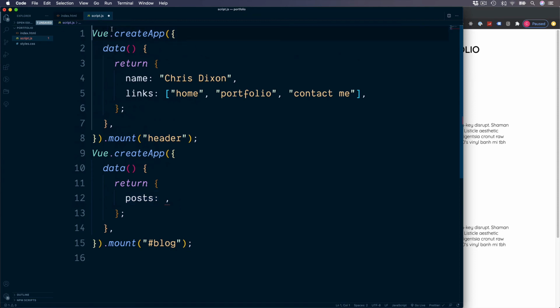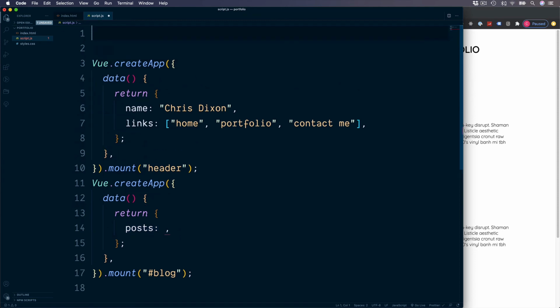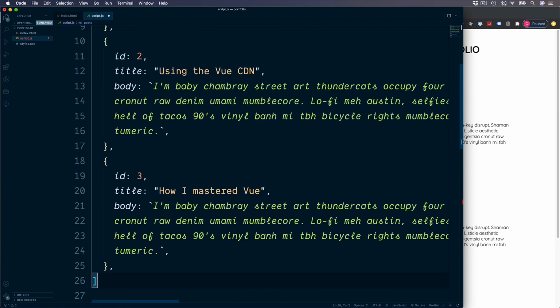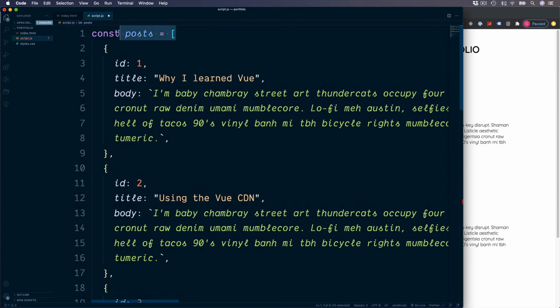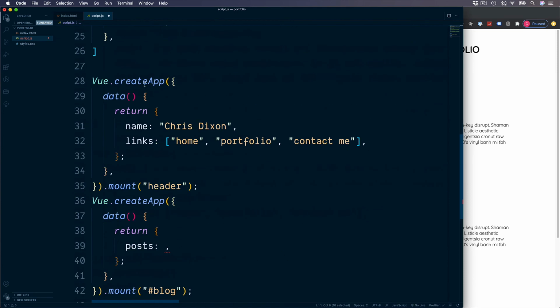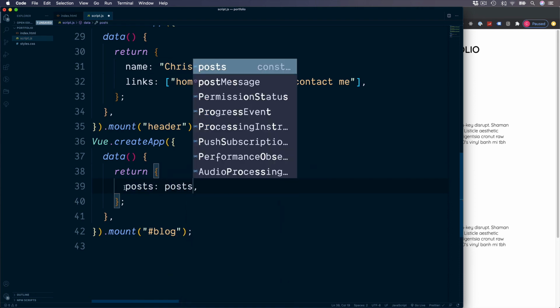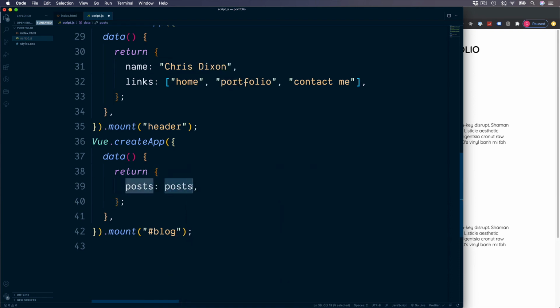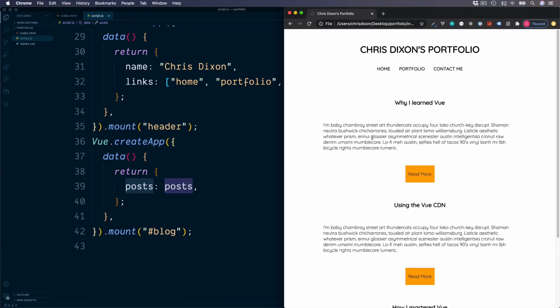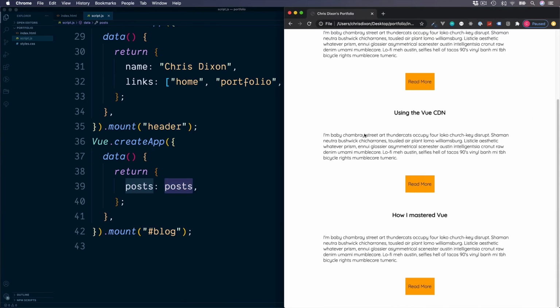Outside of the Vue instance, we can create a regular JavaScript variable. This is called posts, and then we can set this equal to our array. This posts array can now be referenced down inside of our Vue instance. So the posts data property can be equal to our posts array. Let's check this is working. Over to the browser, and the 3 blog posts are still in place.